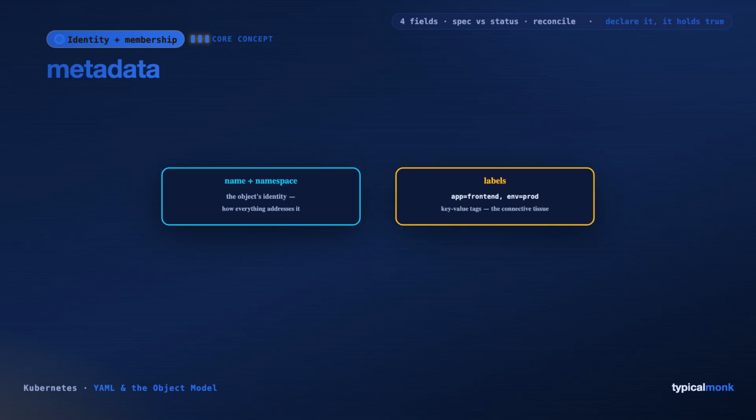But the part that matters most is labels. Labels are simple key-value tags you attach to objects, things like app equals frontend or environment equals production. On their own, they seem trivial, but they are the connective tissue of Kubernetes. Selectors use labels to answer questions like which pods belong to this service, or which pods does this deployment manage. The wiring between objects is done through labels and selectors, not hard references.